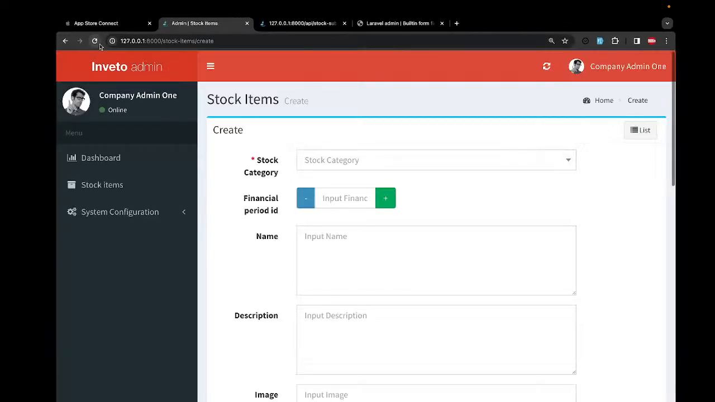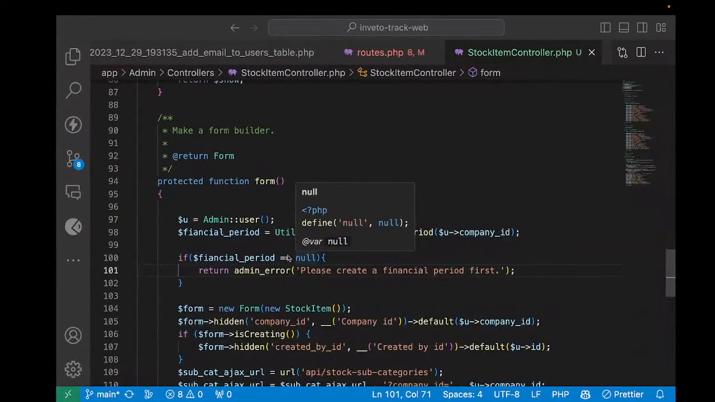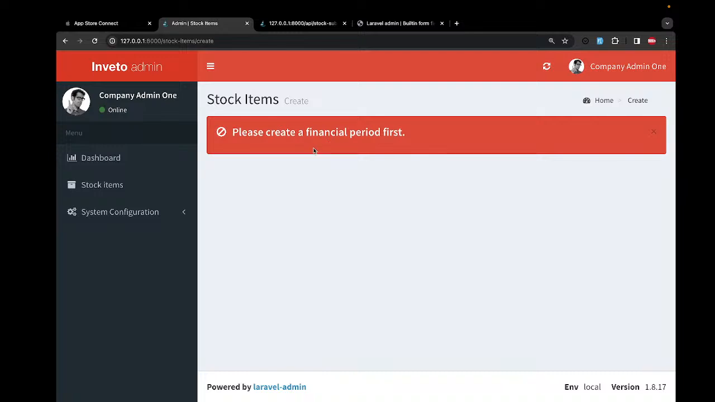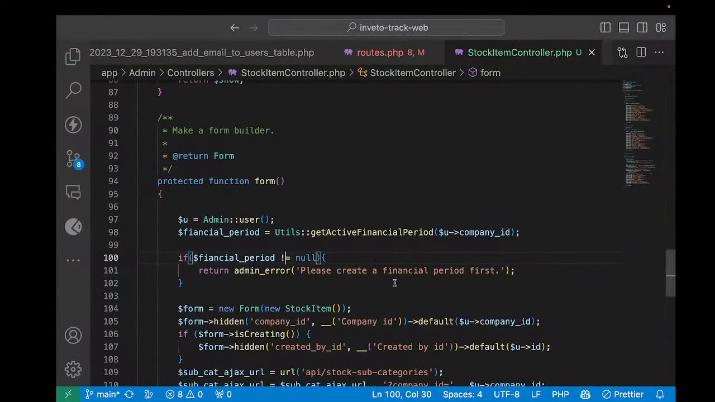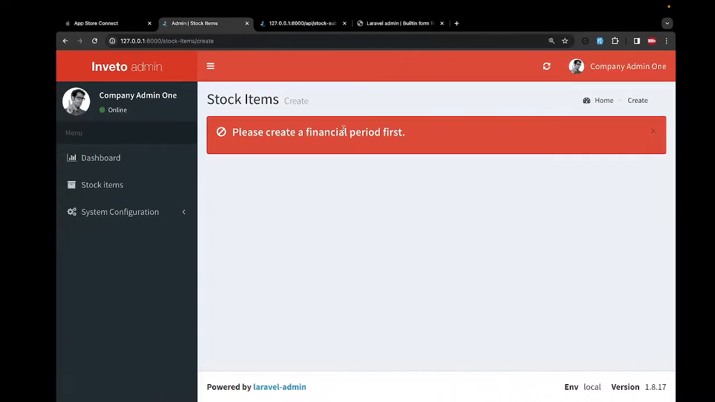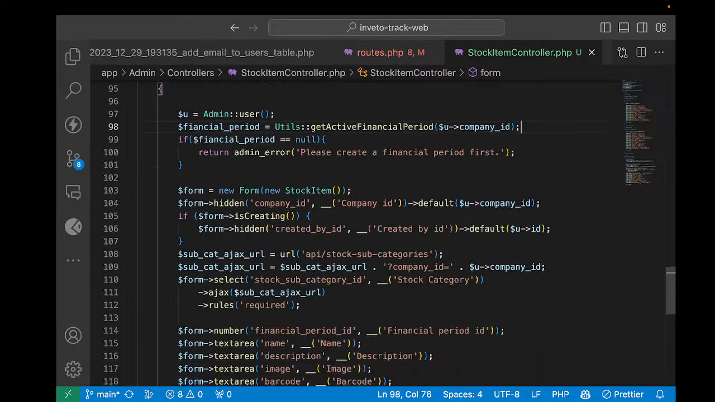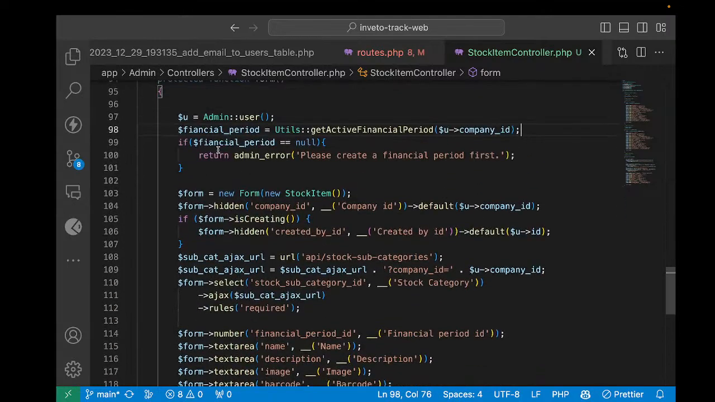So let's come and refresh. The financial record is not null, so let's do the false and we see. It will be like this: please create a financial period first. So this one will tell a person that you cannot proceed if you don't have a financial period. I check if the financial period is not there, please create it. So that will be like a blocker that you cannot proceed if you don't have an active financial period. All right, so that's it.